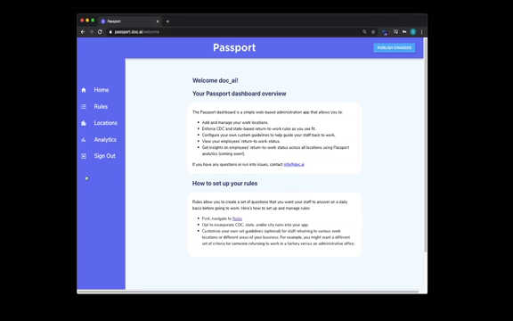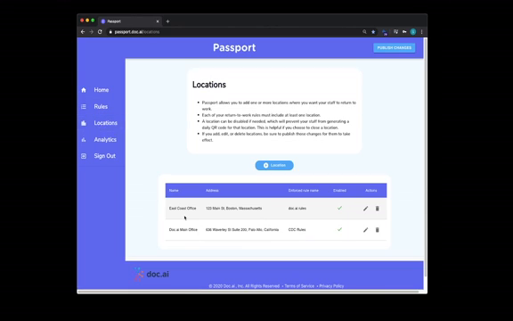On the left is the navigation panel. The two things we'll focus on now are the rules and locations. You may recall from the app when we looked at it, for doc.ai we had two locations configured, one in Massachusetts and one in California. Each one of these locations has a set of rules associated with them.